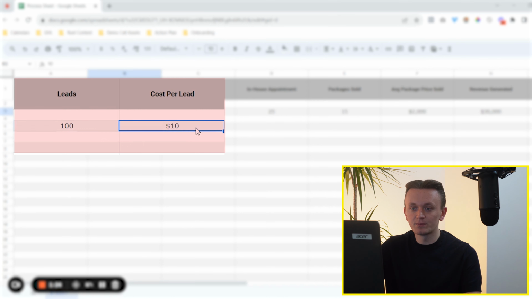Well, you might think $10 is relatively high, but it's actually fine because at the end of the day, the cost per lead doesn't really matter. The cost per acquisition matters. So 100 leads, $10 cost per lead. That means in a month you have spent about $1,000 on Facebook ads, which is an okay budget. So this is all looking great.